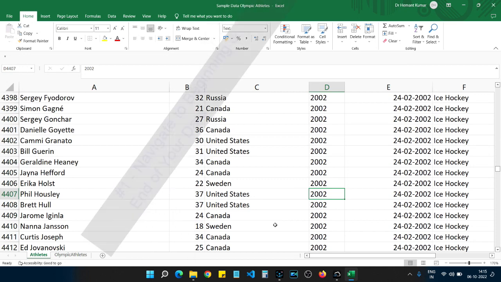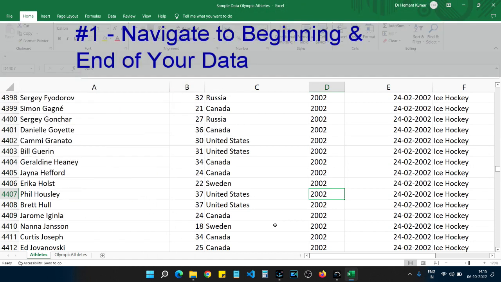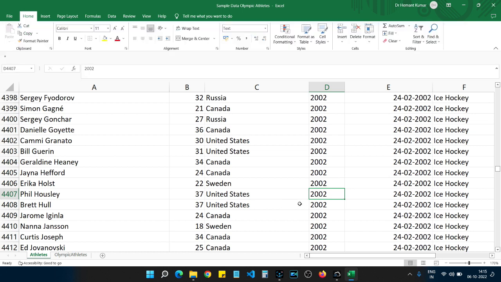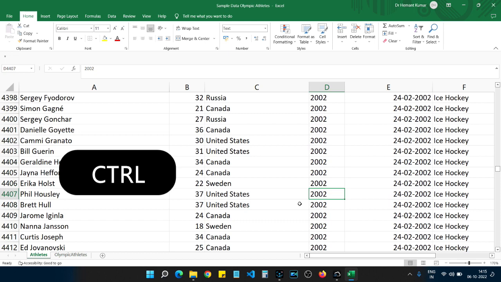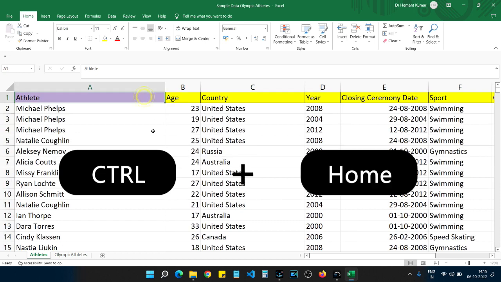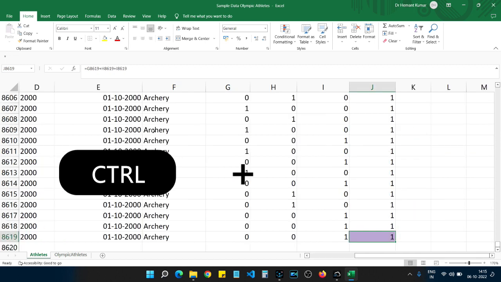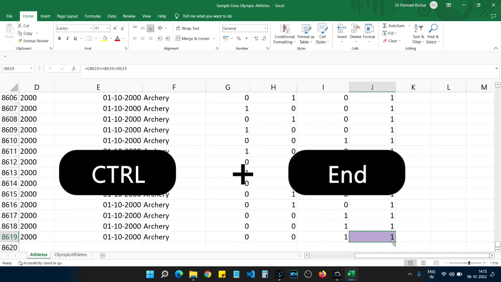The first shortcut has two parts and they relate to navigating to the ends of our worksheet. Wherever in a worksheet you are, to go to the first cell, simply press Ctrl and Home and you will reach the very first cell of your worksheet. Similarly, to go to the end of your worksheet, press Ctrl and End and you will reach the last formatted cell in your worksheet. I have just highlighted these cells to show you the ends of our worksheet.